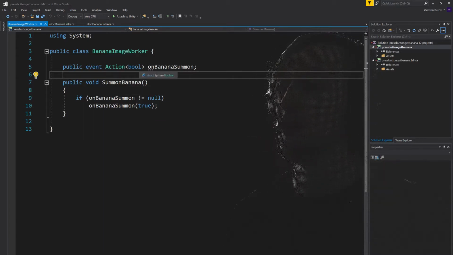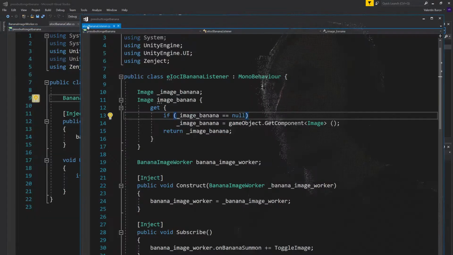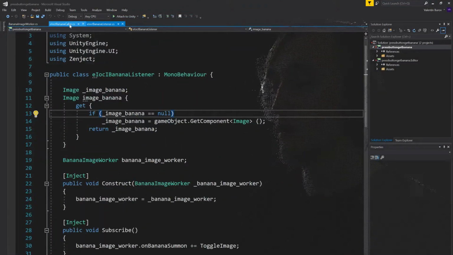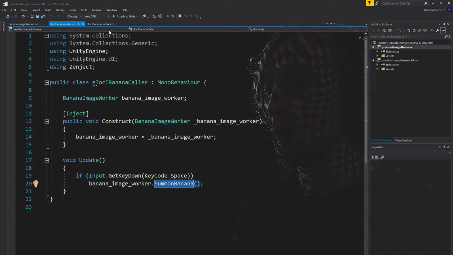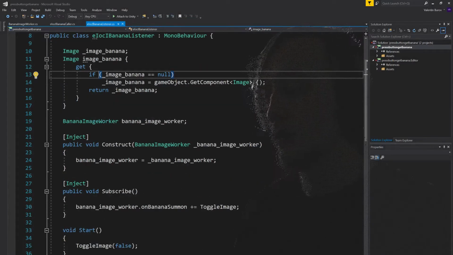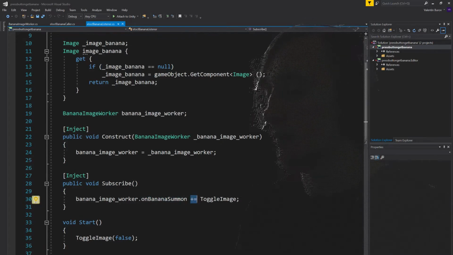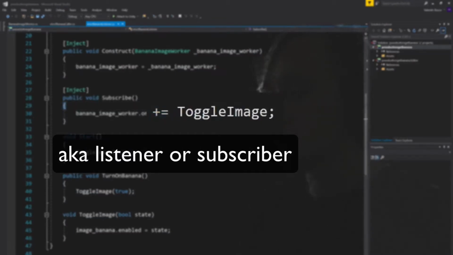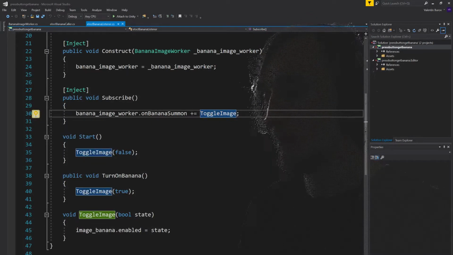So we've got this method. It fires off this event, which has a boolean on banana summon, that the caller is then invoking. BananaListener, we see, also subscribes to it, and this is the way that you use in order to invoke this function, toggle image, and then it enables the banana.